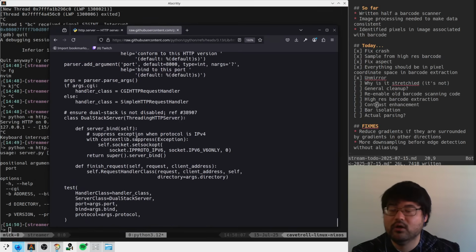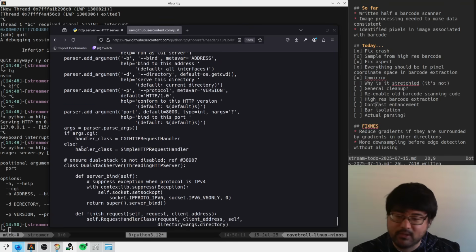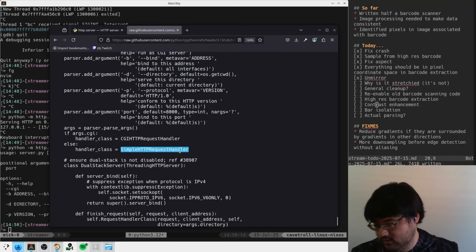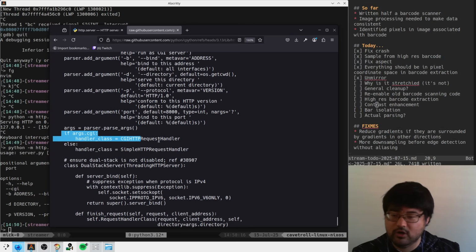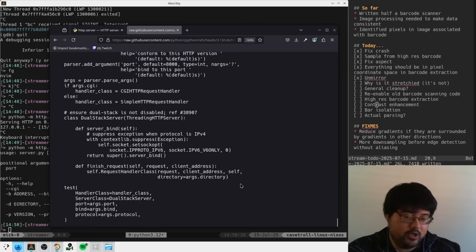So they are running simple HTTP request handler here, right? Because we are in the not CGI case. Dual stack, I don't know what that means, but probably, surely we can ignore it, right?